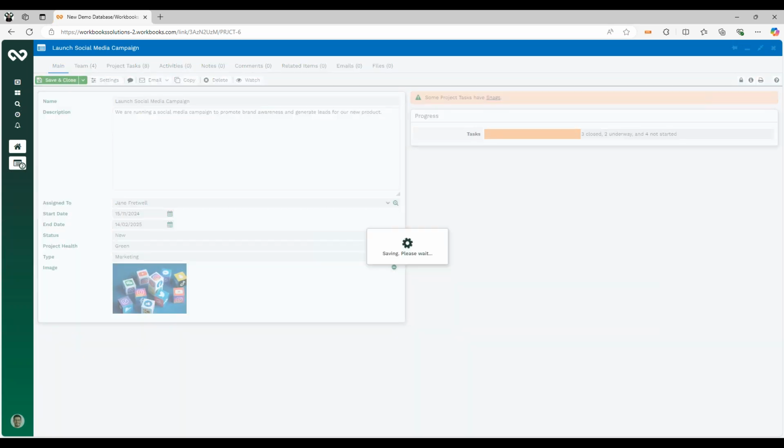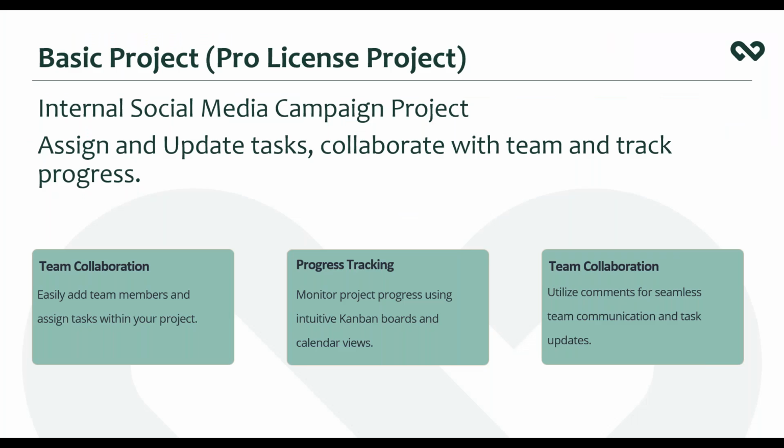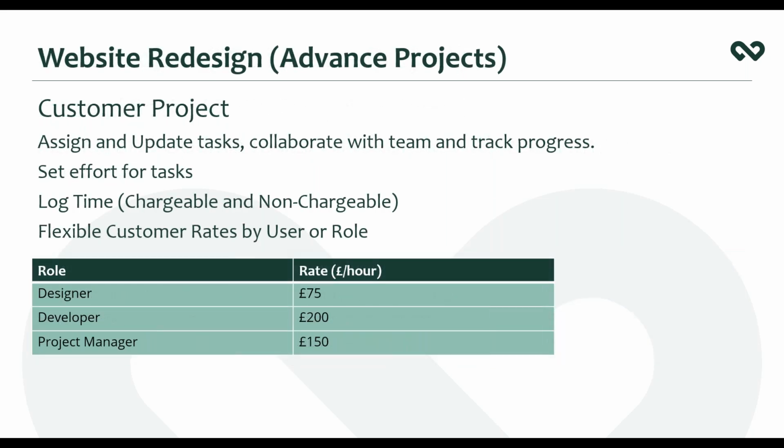Let's come out of that. Check screen. So as mentioned, everything we saw in that first use case is making use of functionality that you get within your Pro license within Workbooks. So let's have a look at our second use case.